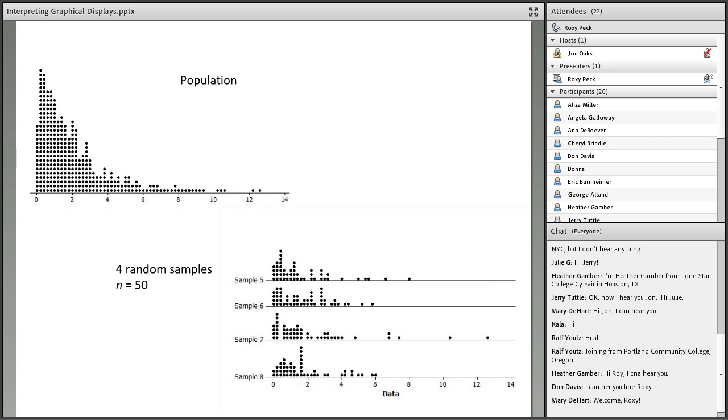And so let's take a look at that. Again, I like to have students actually do this random sampling if you have access to technology in your classroom. These graphs were all done just using the statistics software that we use in our class. That software allows you to select a random sample from a predefined population, which is what I've done here. So what you're seeing at the bottom of the screen here are dot plots for four different random samples of size 50.